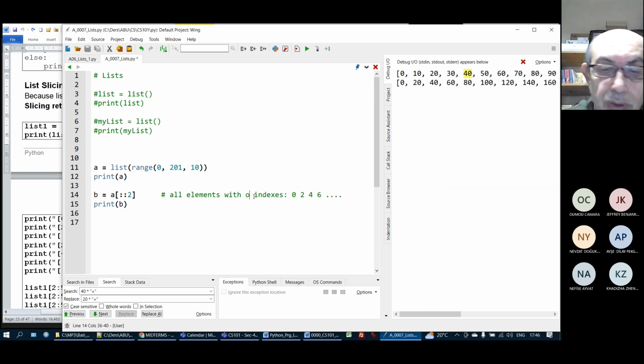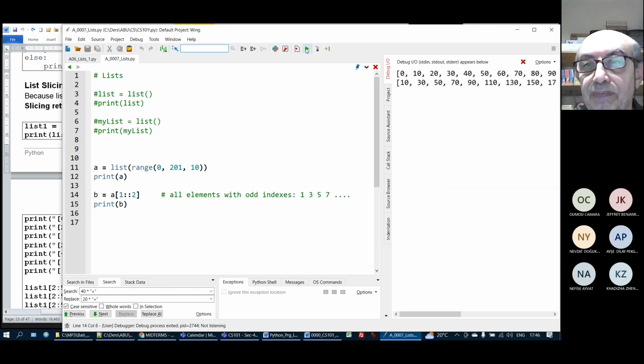How do I get odd indexed elements, which are 1, 3, 5, 7, blah blah? Then start with 1. The start value is here. Every time increase by 2. And when this is empty, it will jump 2 at a time, and it will get all elements. So 10, 30, 50, etc. will be taken. And we'll create a new list.